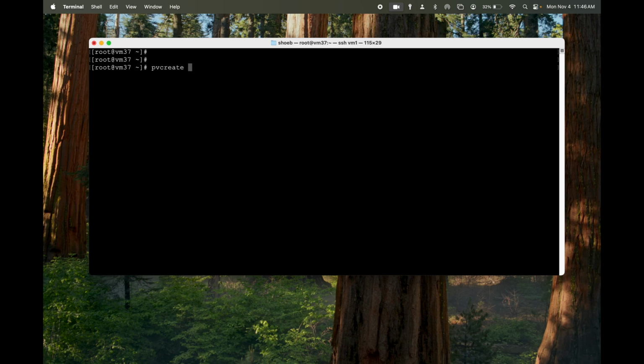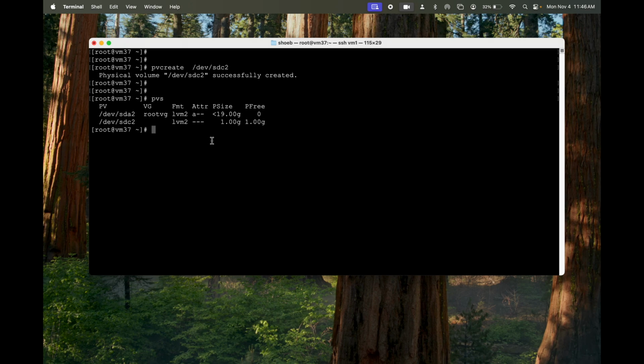So pvcreate, and we're going to use SDC2 since the first one is in use, the third disk, and you can create it like so. So if I do pvscan SDC2, PVS will show me how SDC2 is about 1 gig.